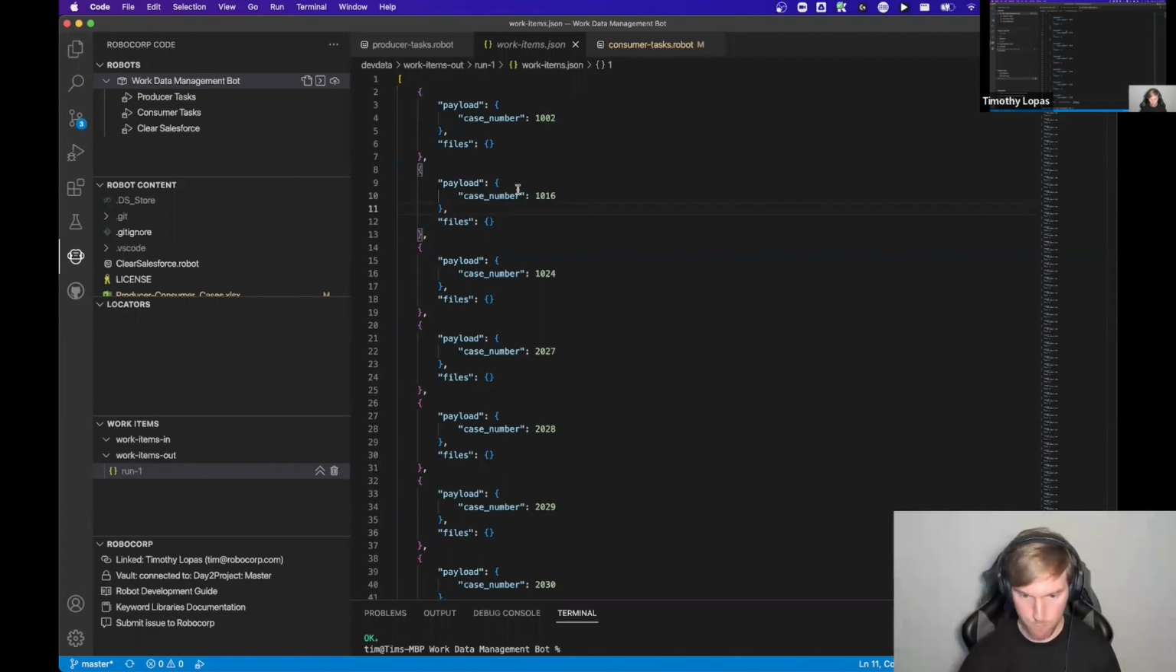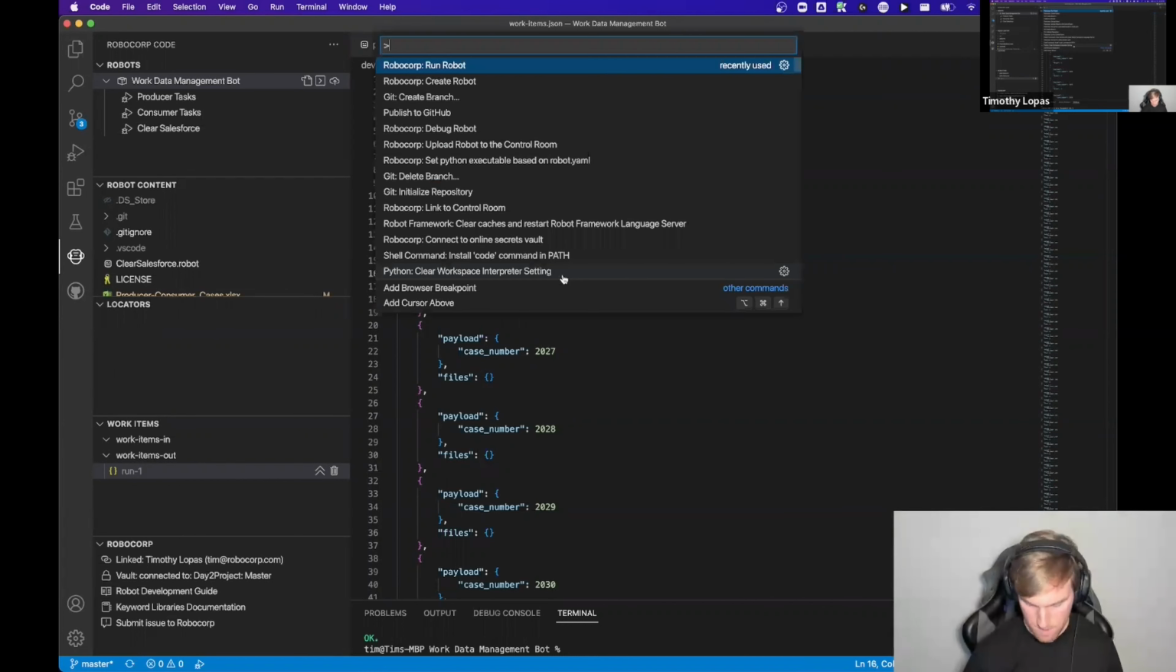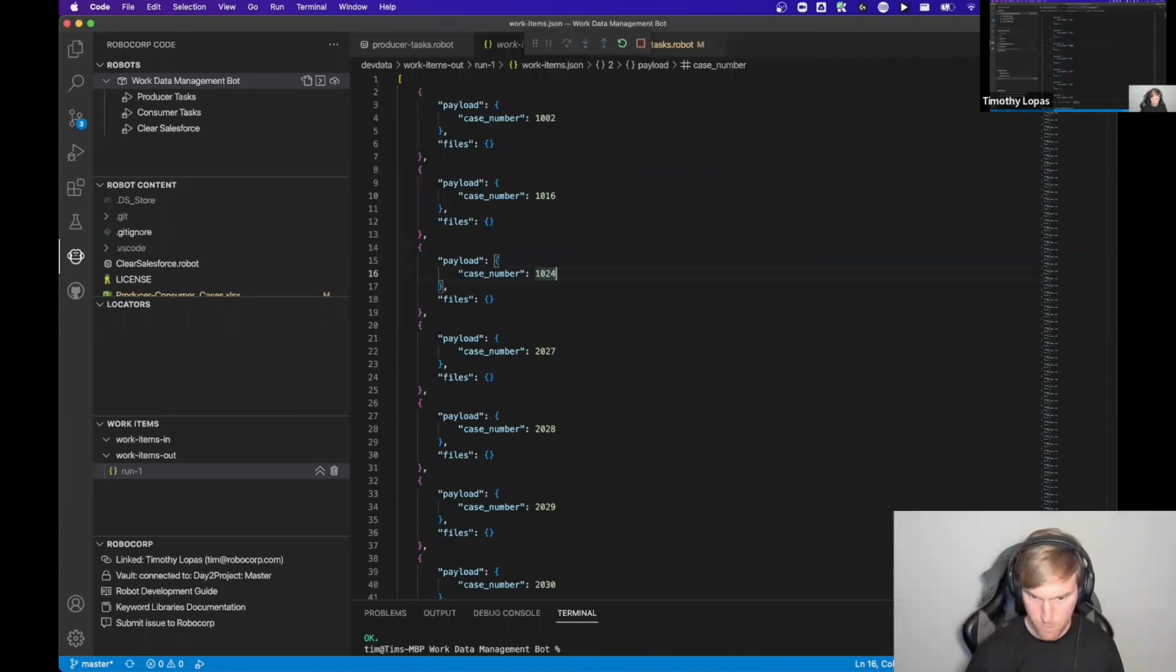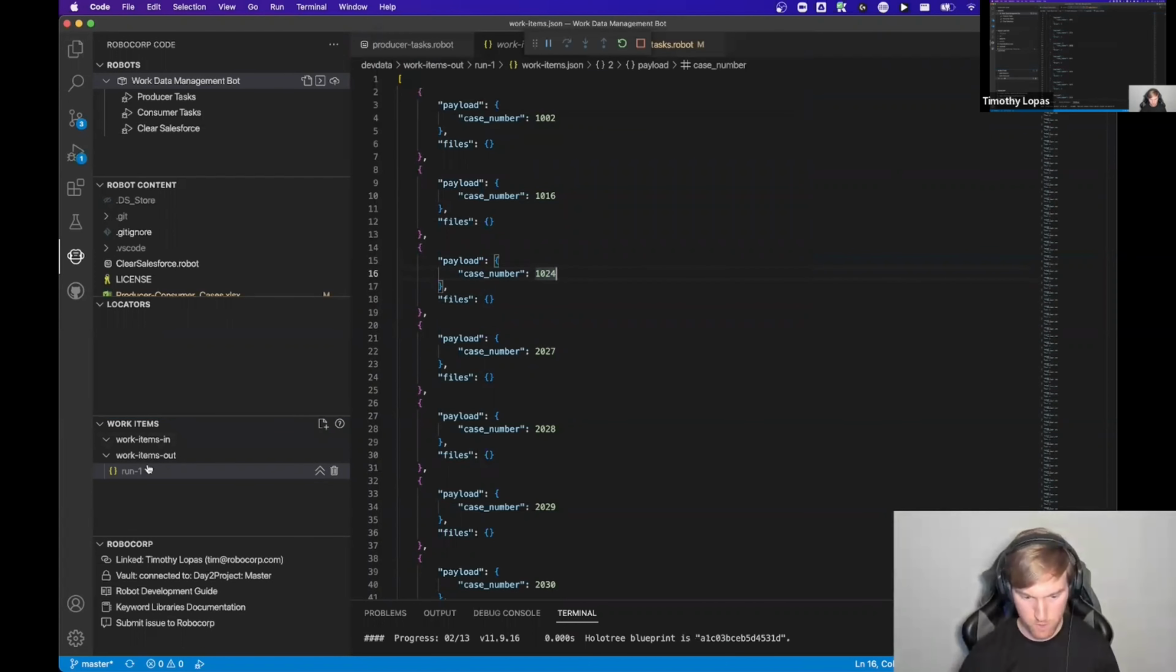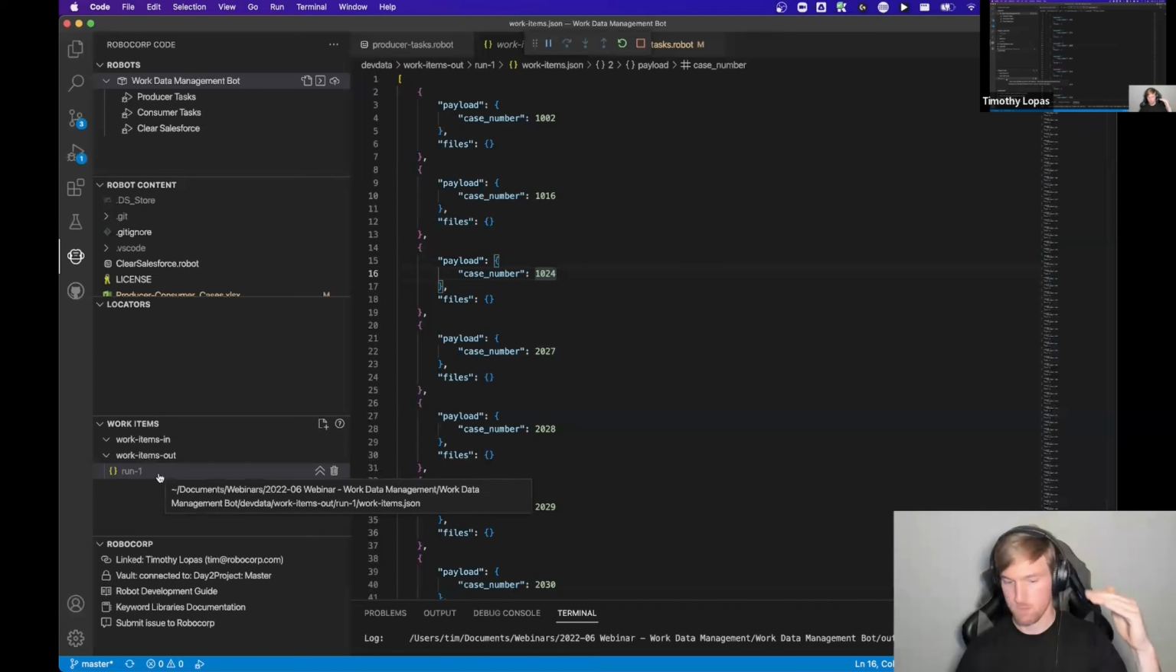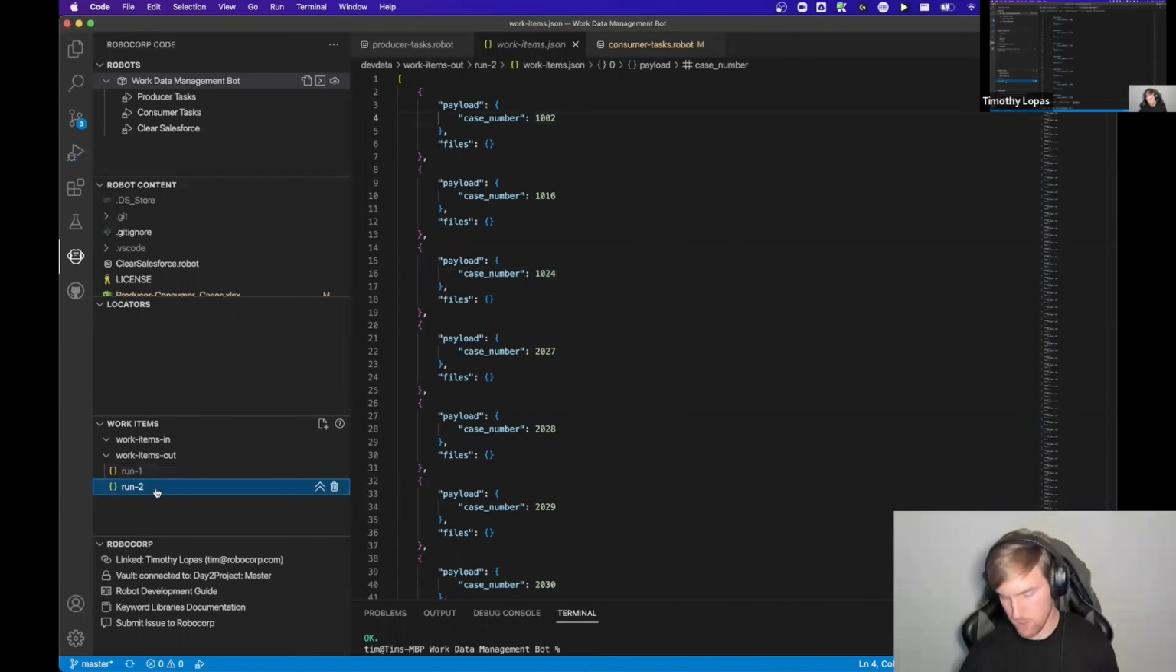For example, I've run my producer side, and you can see here I have run one. This is getting a little bit advanced, but I'll show you when you're doing some dev. If I ran this again, and said run a robot, and set producer tasks, with no input work items, I'm going to get a run 2 as far as my output work items. So I can create multiple sets of data here. Now these happen to be identical, but I have run 1, I have run 2.